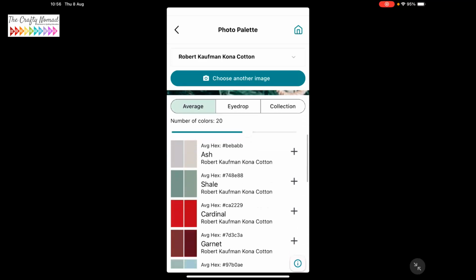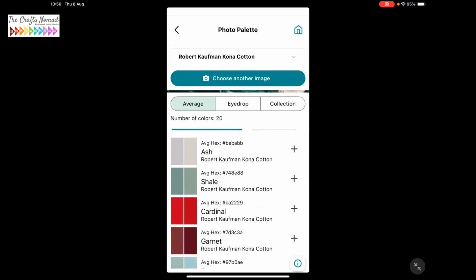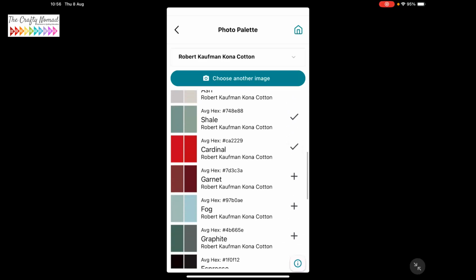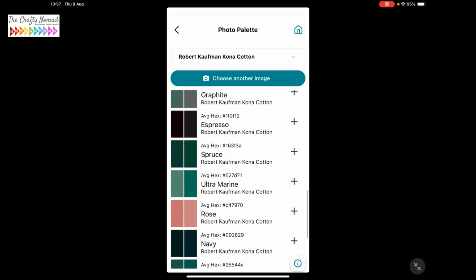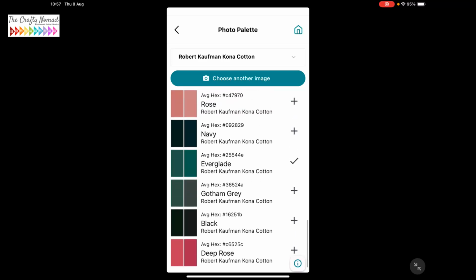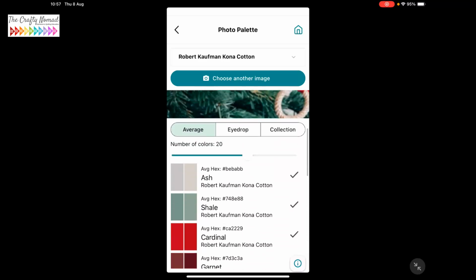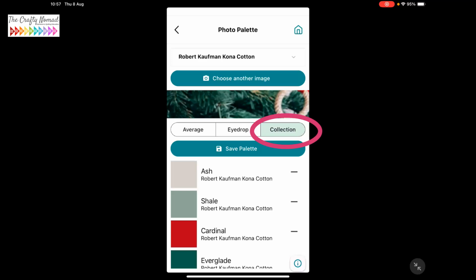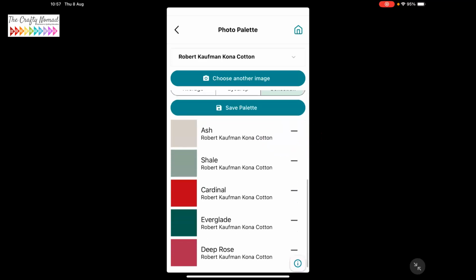So I'm going to go through and just add a few of those. I'm going to add ash and shale and cardinal. I actually want a darker green, so let's go down through these. Quite like that Everglade, so I'm going to choose the Everglade. Maybe that deep rose, I quite like that. So I can then go and have a look at collection. So I'm going to click on collection, and it's going to show me the palette I've just selected. And I can decide whether I like that palette or not.